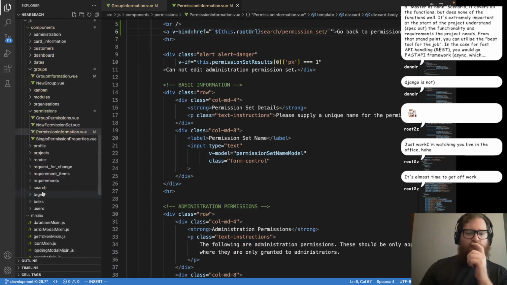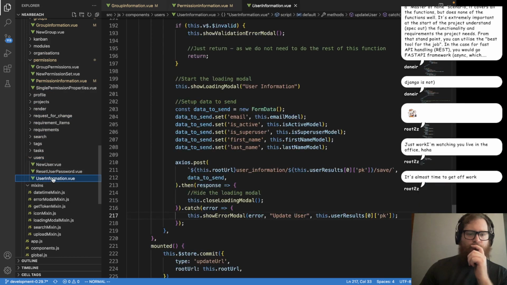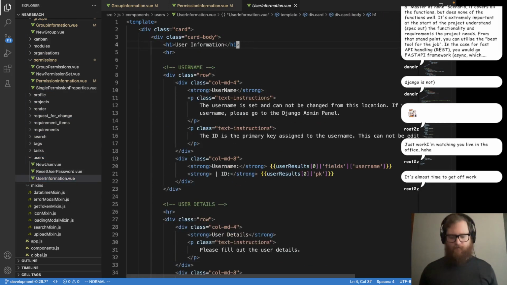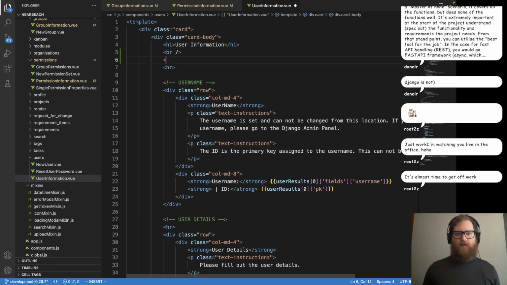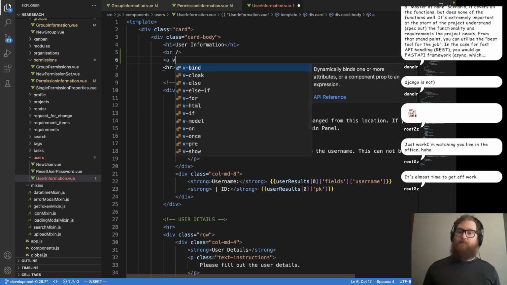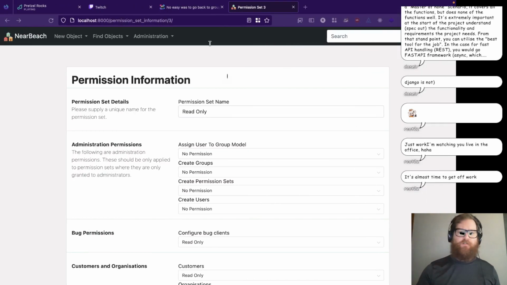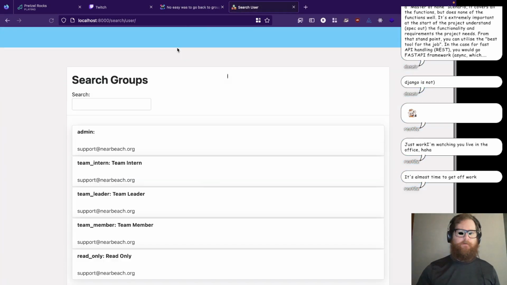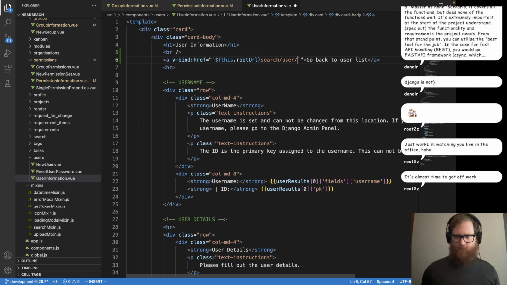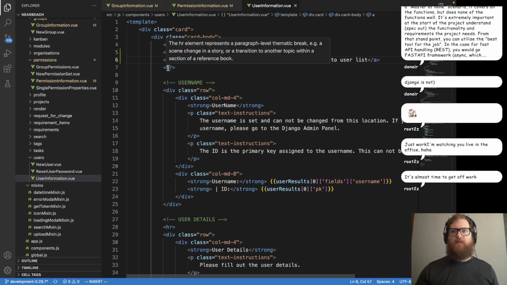And let's also do that with the users at the same time. So we're adding in our break, we're adding in our href equal, v-bind href equals, and that will be go back to user list. And this will be this.root URL, search users or user. Singular. Let's hit save.